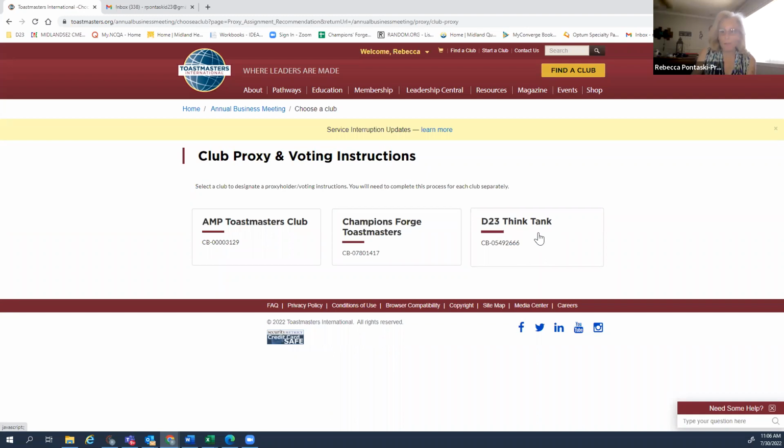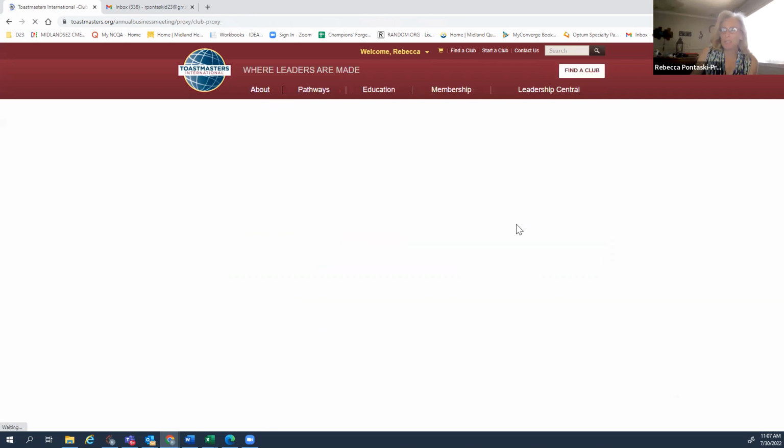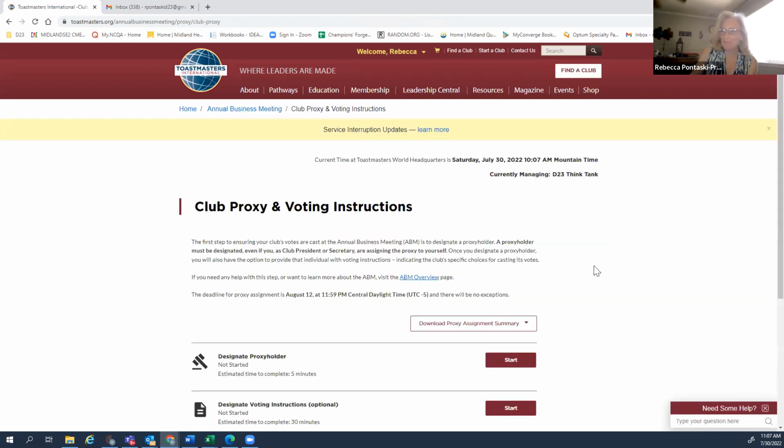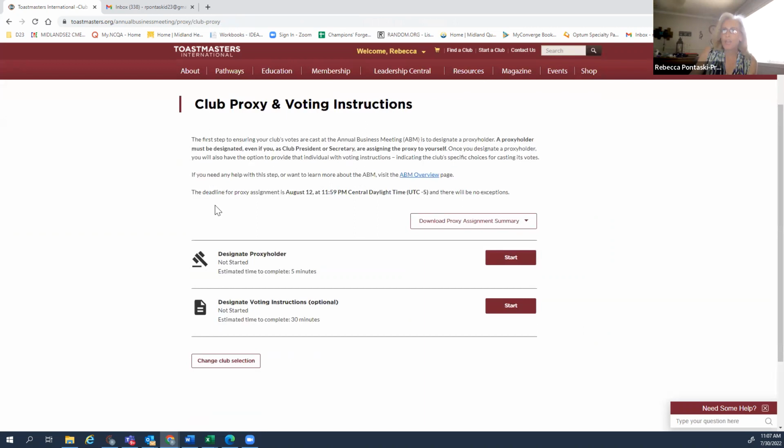If you are any other officer, you will not see this. All right, let's go in. Again, I'm waiting for Toastmasters International to help me out here. All right, you will see two different options. You need to take where it says designate proxy holder. This is where you're going to go in. You're going to click on start.